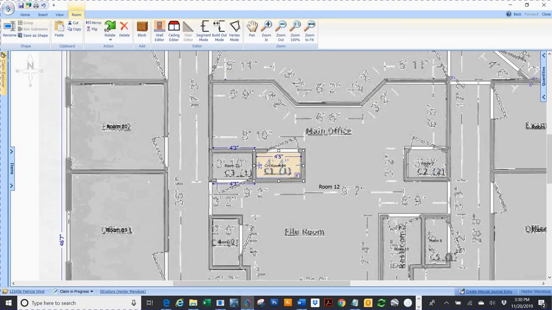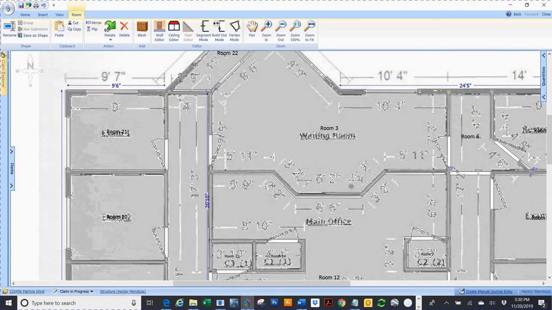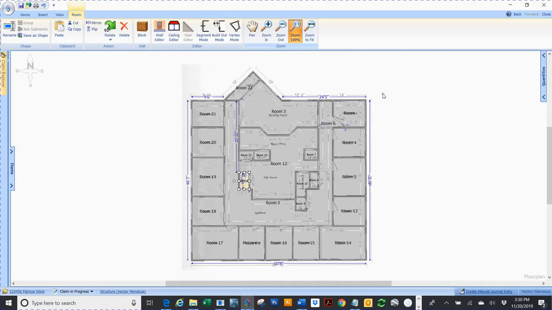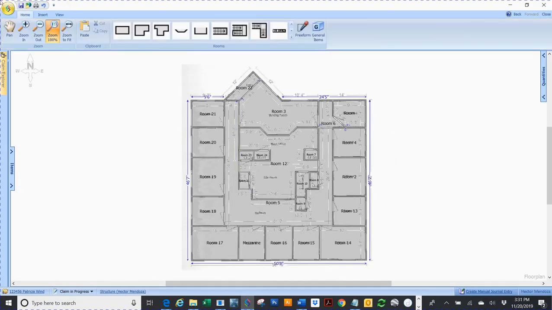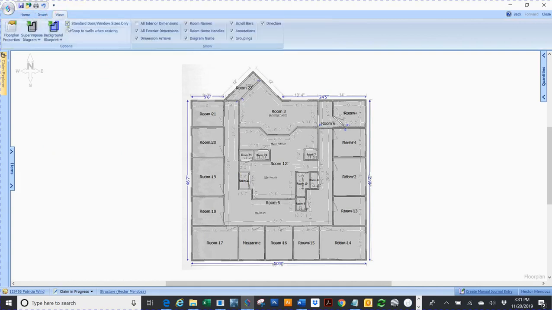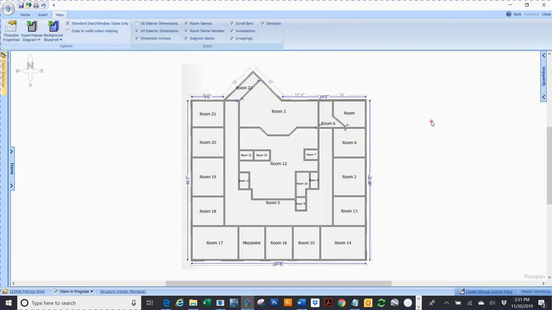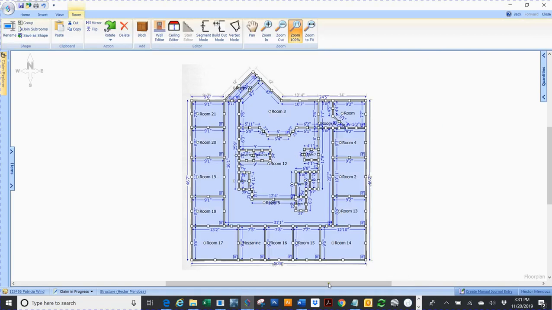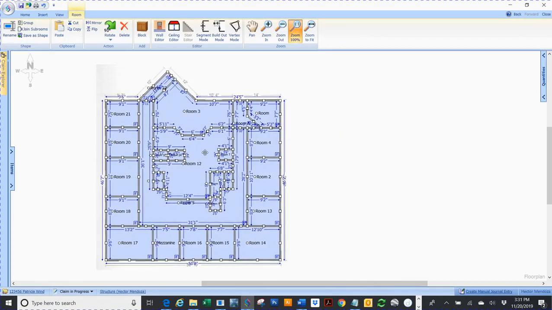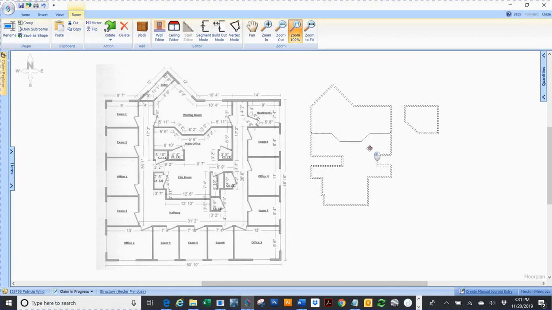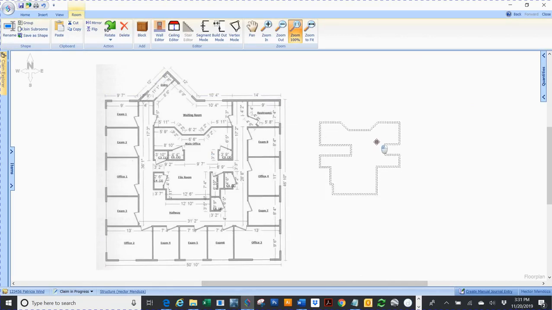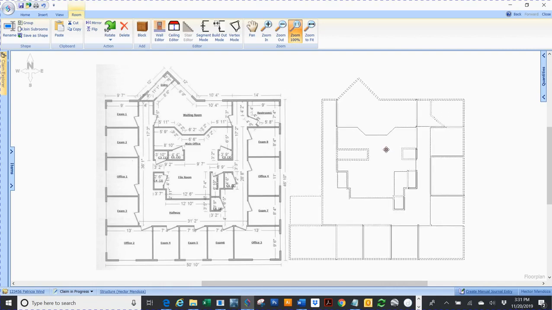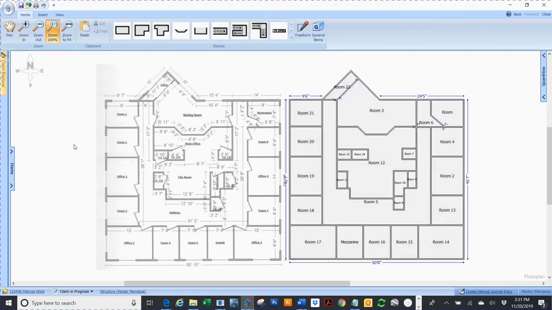Okay, now let me see if I got all the rooms. There's a room there, there's a room there, and it looks like we have all the rooms. So now I can go to view, background, transparent. It makes it a lot easier. I am going to move this guy out of the way. It's trying to snap, so I should take the snap out of there. Okay, there we go.